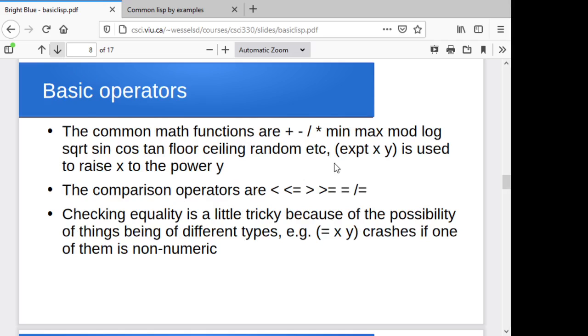Lots of the common math operators: plus, minus, divide, multiplication, and a bunch of built-in functions, min and max, where you can give it a whole list of values and it'll give you the smallest or the largest. Mod gives the remainder after integer division. Logs, square roots, all the usuals are provided as built-in functions. If you want to raise one thing to the power of another, it's expt, with the thing you want to raise and the power you want to raise it to. Pretty typical set of comparison operators.